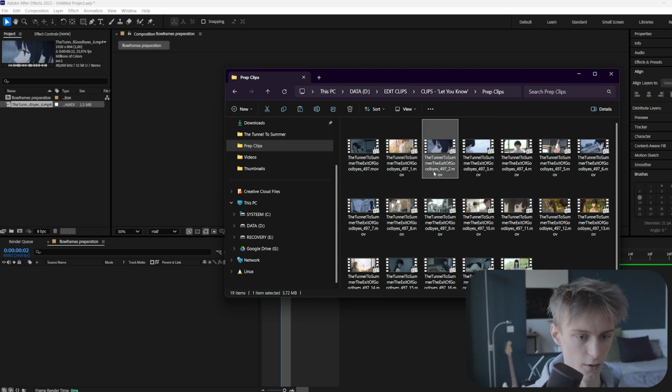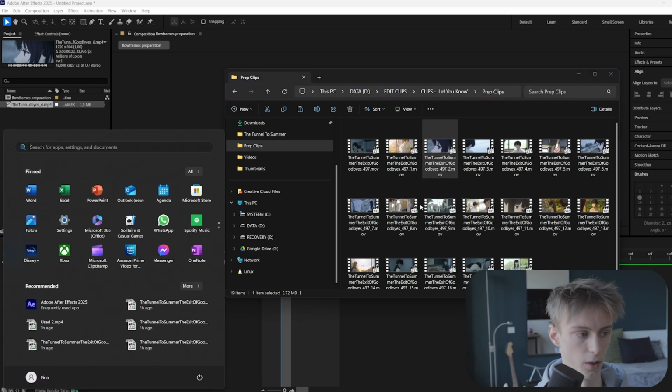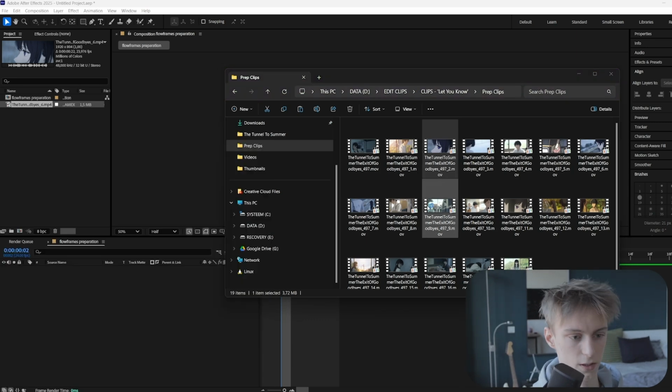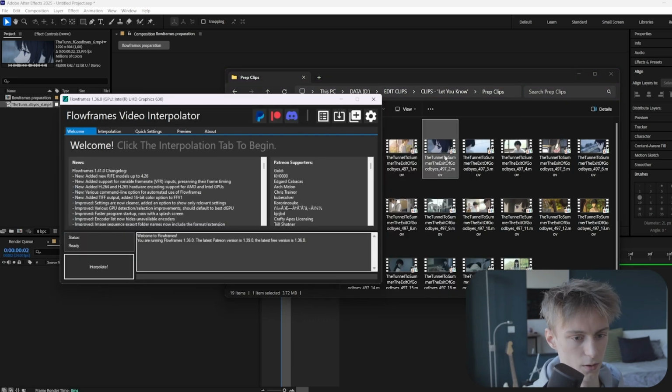All right, the next step is Flowframes. I'll leave a link in the description down below. It's free, so you shouldn't worry too much about it. And then we're just going to put the clip inside of here. So just drag it in like this.